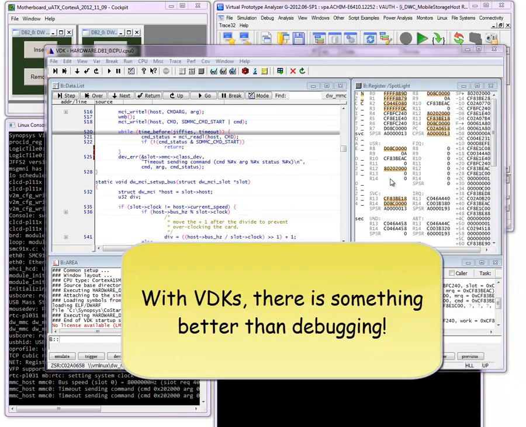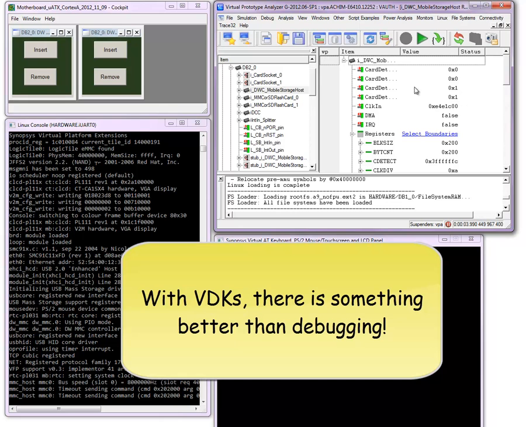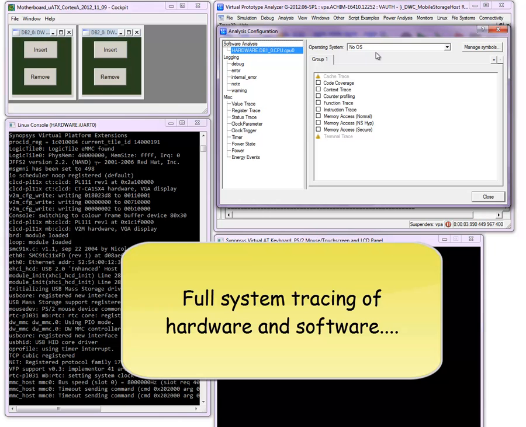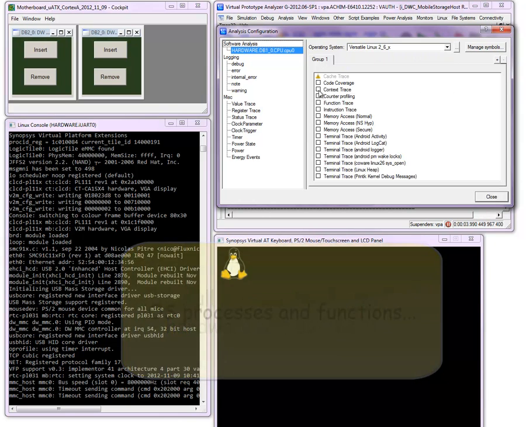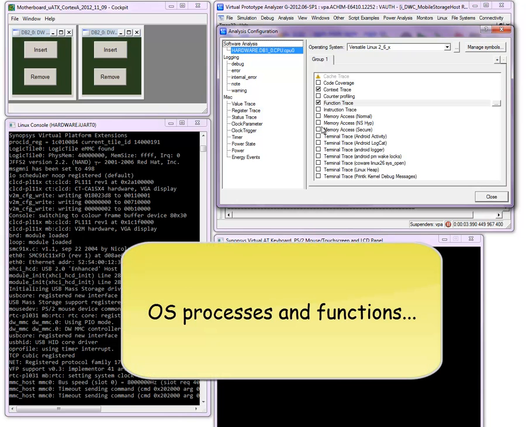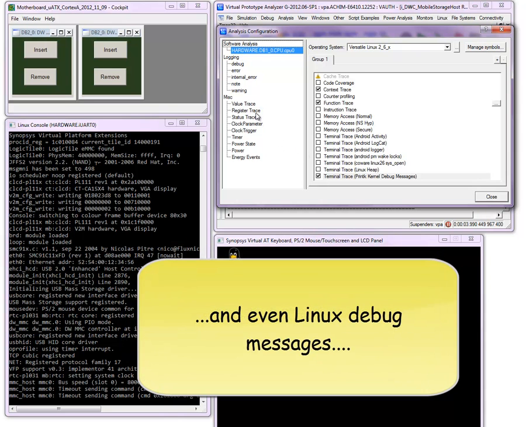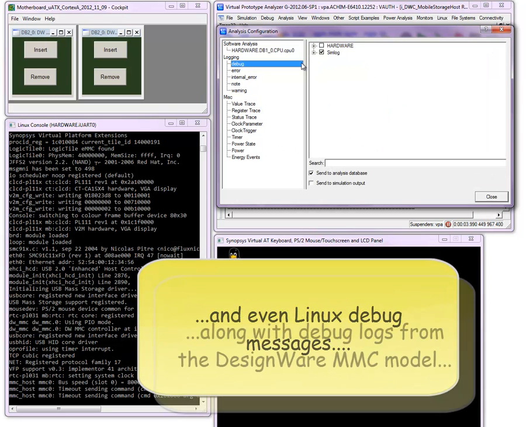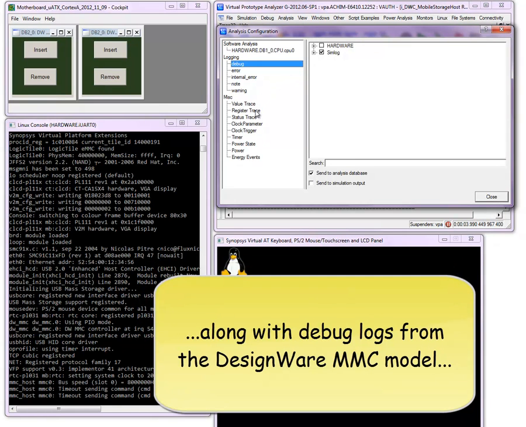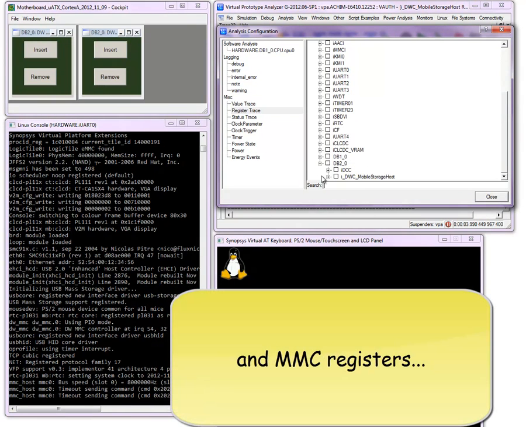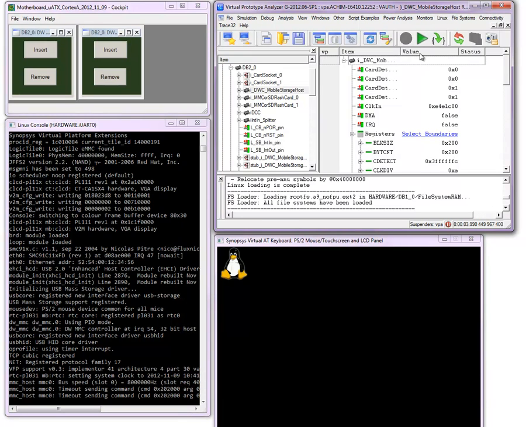But with VDKs, there is something better than step-by-step debugging. A VDK allows you to do full system tracing of all hardware and software events, such as OS processes, software functions, instructions, along with even Linux debug messages, and all that correlated with the debug logs, for instance, from the DesignWare MMC model, along with the registers, interrupt signals, external connections, and so on.